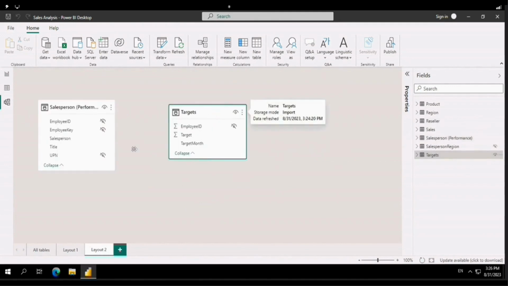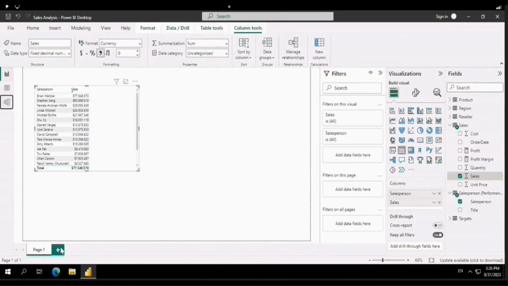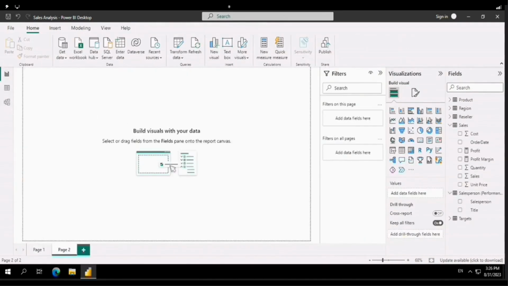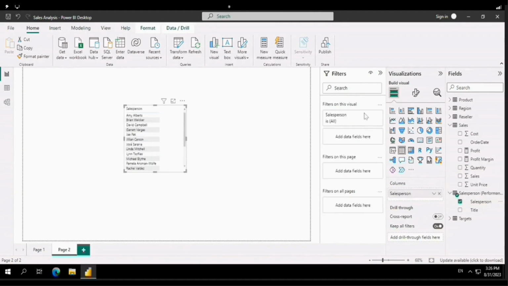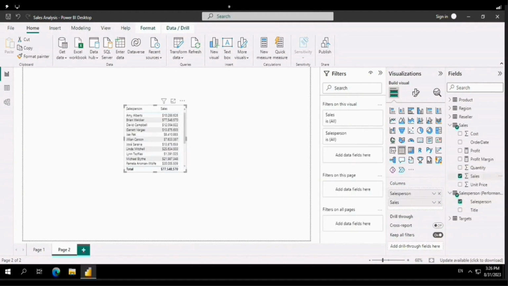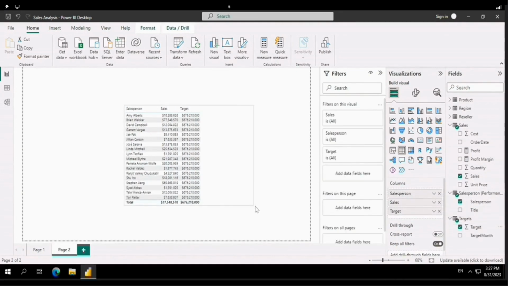Before doing that, we'll move to the report view and we'll just create another table with salesperson, the sales as well as target. So notice that this target, the value of the target is constant, which is not changed, but we know that this is not the case. Each individual salesperson has his own target, so you need to look into this.